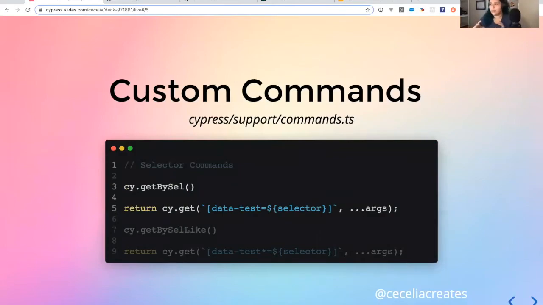Okay, so we talked a lot about data, and we talked a little bit about custom commands. I just demonstrated how custom commands work, essentially where you define them in your commands.ts file by writing a function, and then you can use that command anywhere in your test code. There are some additional custom commands that are generated within the Real World app.